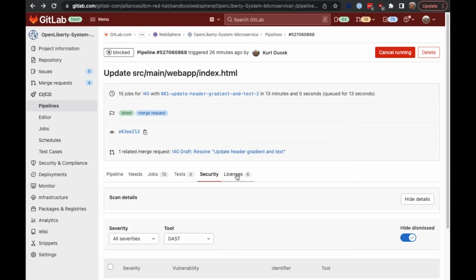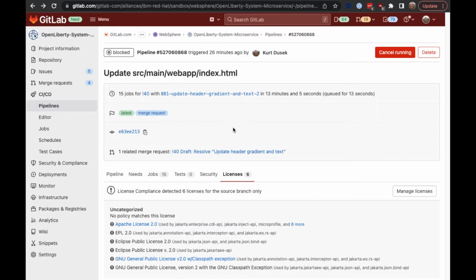And so in addition to application security, that extends a little bit beyond just the actual application code, we're also doing license scanning.